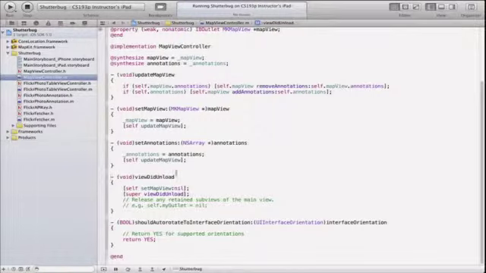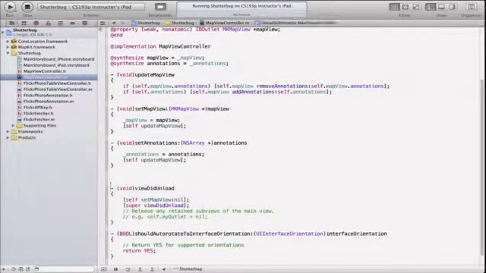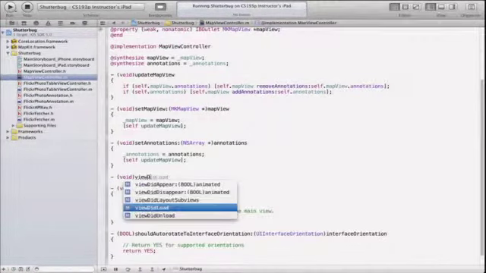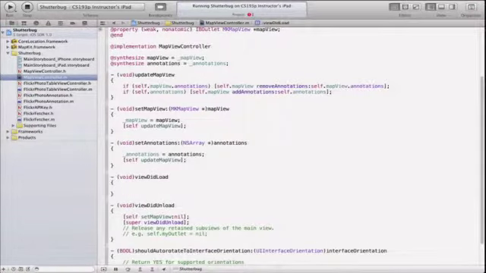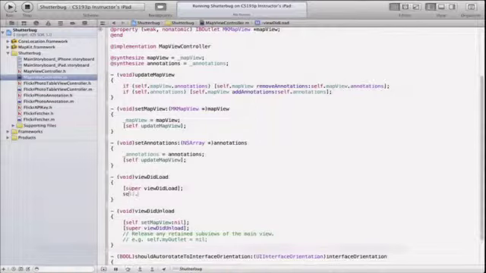To do that, one of the most important things we need to do is for the map view controller to be its map view's delegate. Okay, because we need to get involved in the process here, and that's what the delegate does. So I'm just going to, let's say, viewDidLoad is a good place to do this. Super viewDidLoad. And then I'm going to say self.mapView.delegate equals self.